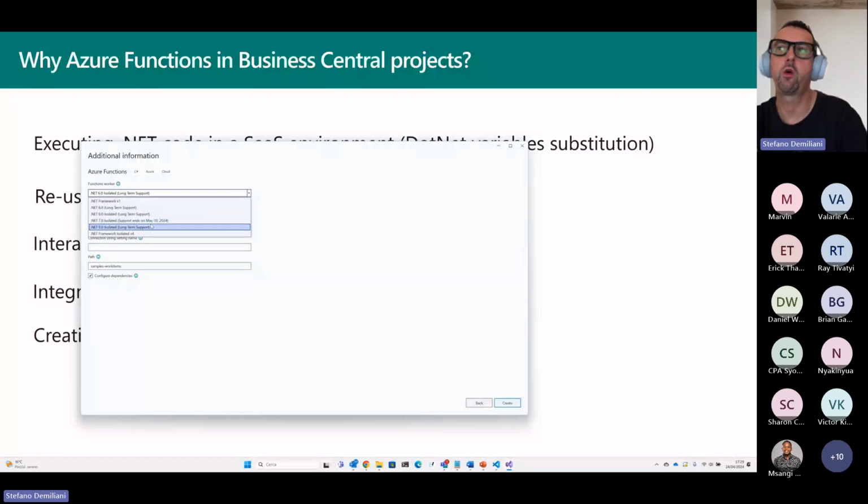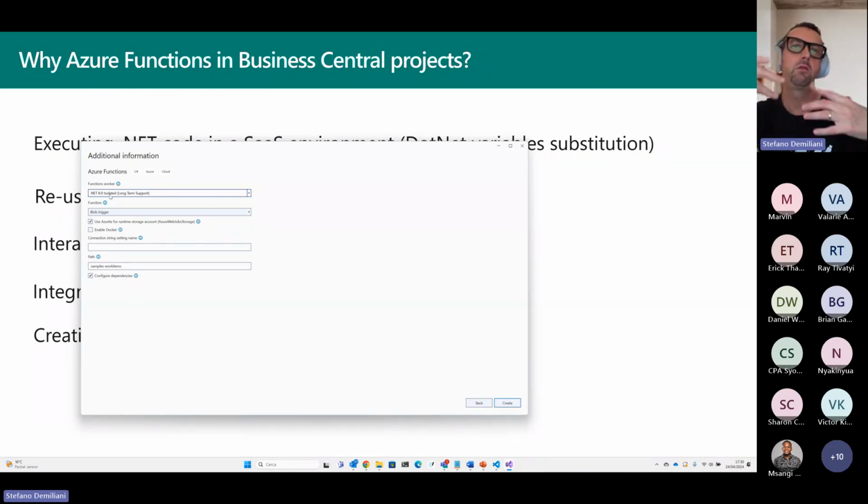For Azure Functions, it is now recommended to use the .NET 8 isolated runtime, because it's the modern runtime currently supported by Functions. Isolated means that the Azure Function code runs separated from the platform code. So in your Azure Function, you can use any type of DLL you want, even if it's not .NET 8 supported.